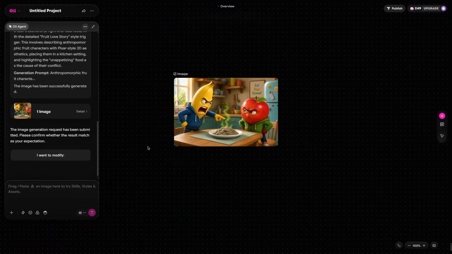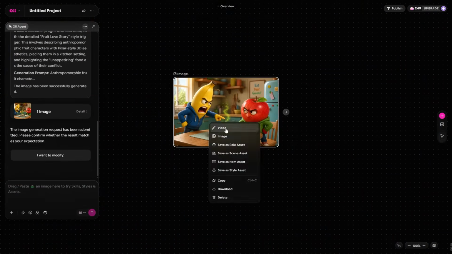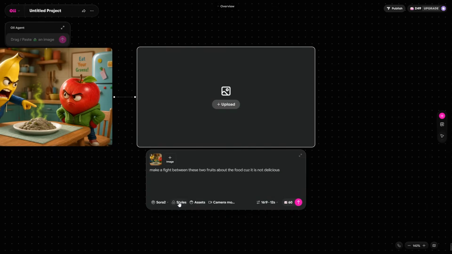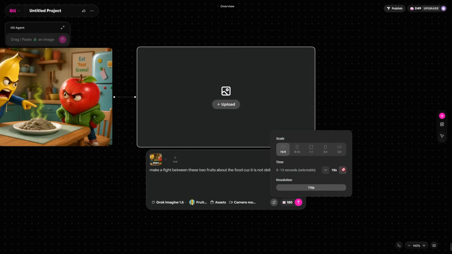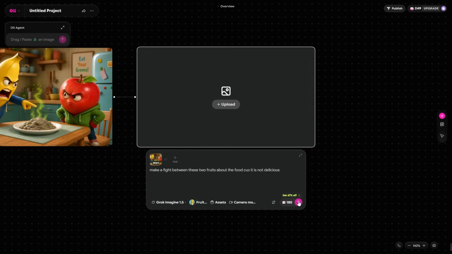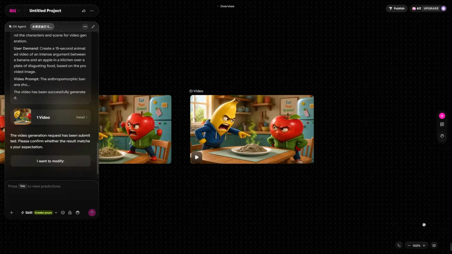To convert an image to video via Grok Imagine, right-click the image, select Video, input your desired prompt, choose the Grok Imagine model, and set the duration to any. I will choose 15 seconds. Once the generation is complete, you'll have your finished video. The final result looks fantastic.